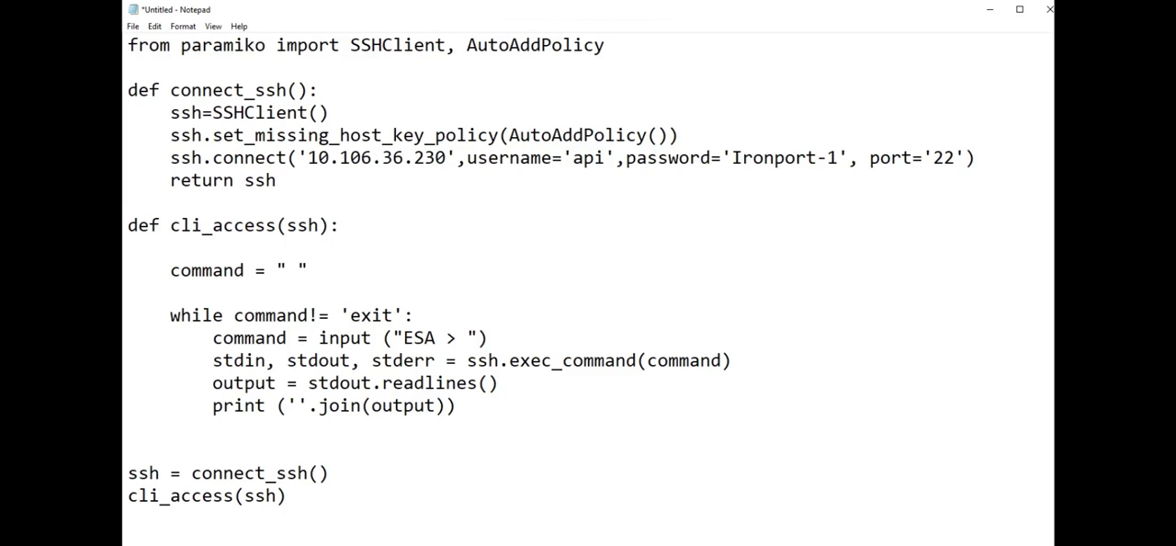Anyways, so after that, once we connect to it, we're returning SSH, the instance, and here we are storing it right here in this variable. Now we have the other function call, which is CLI underscore access, and we're passing SSH to it. Now here is where the other logic is, and again, it's going to remain the same no matter which network appliance you're using, as long as it supports the protocol.